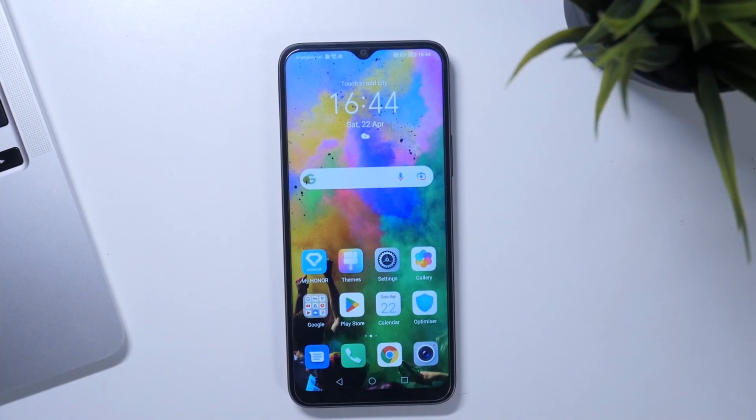In front of me, Honor X8, and now I'm gonna show you top 3 best themes for this device in my humble opinion.